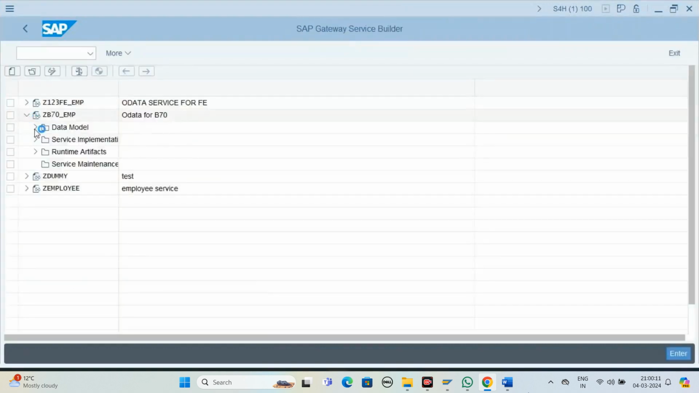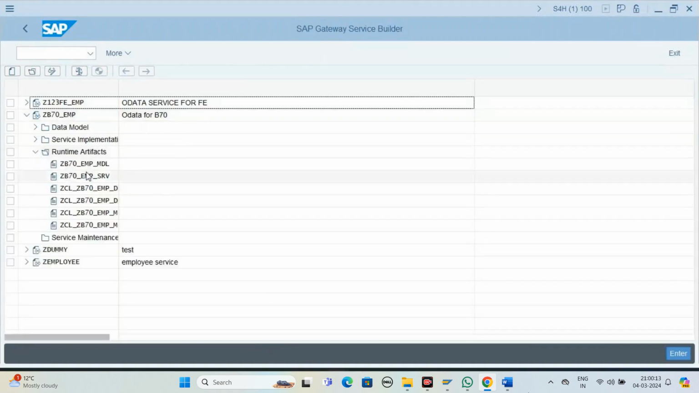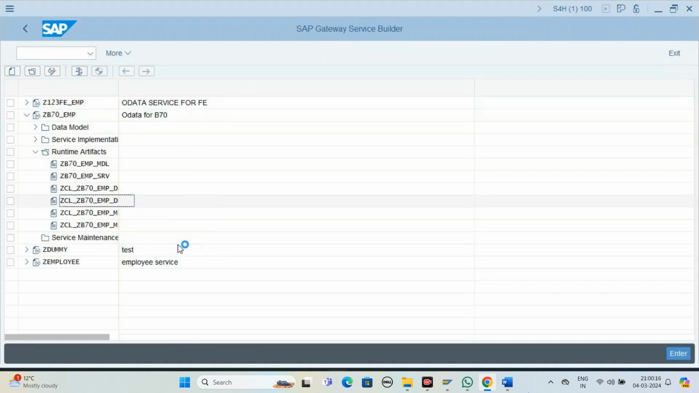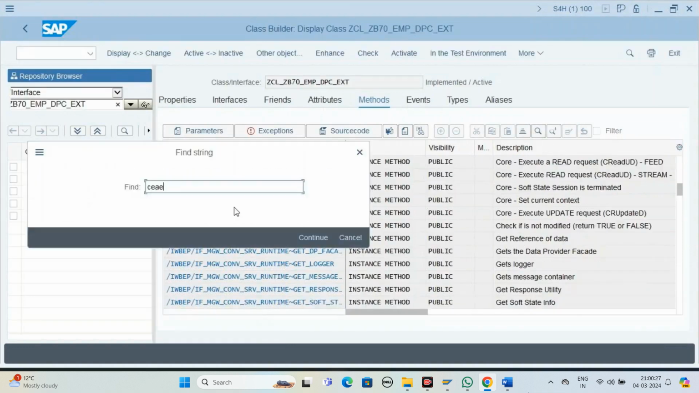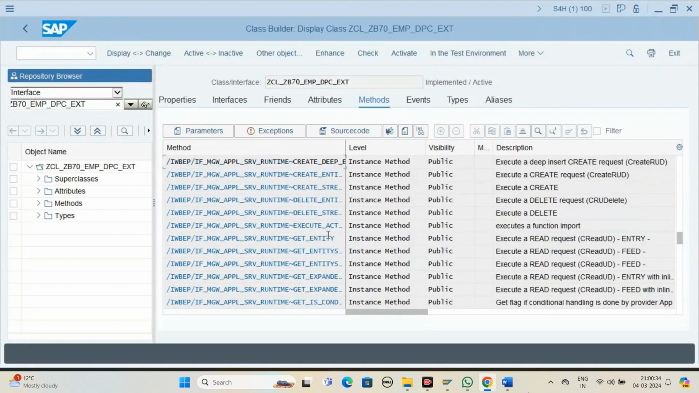So let us go here, runtime artifacts, DPC extension class. Yeah, so let me just go to the create deep entity. So let me continue. All right, double click on this.